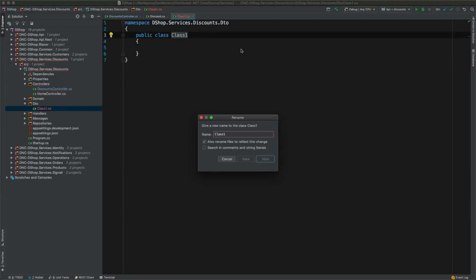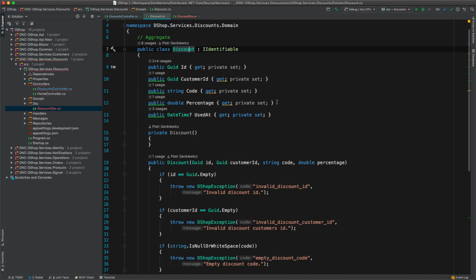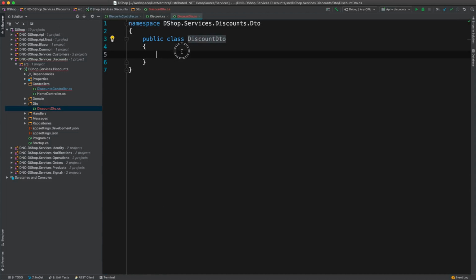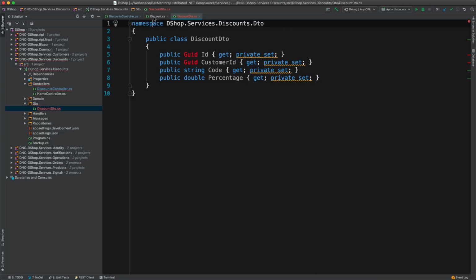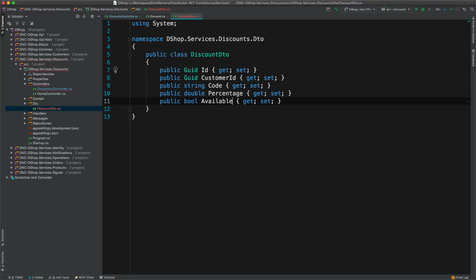All right, so I will create a new class, and let me just rename it to DiscountDto. And within our DiscountDto, I want to return a few properties. So I can grab this, and maybe instead of this UsedAt, I can put something here like public bool Used or IsUsed. Yeah, so this will mean whether we use our discount code or not, without providing information at what date it happened, or one thing, Available. Oh, like this, maybe.